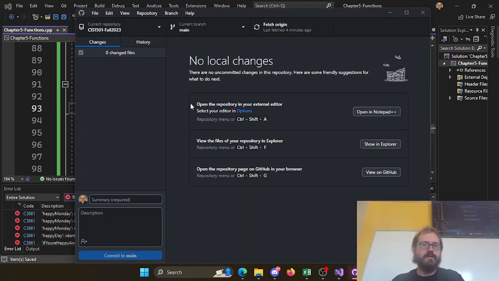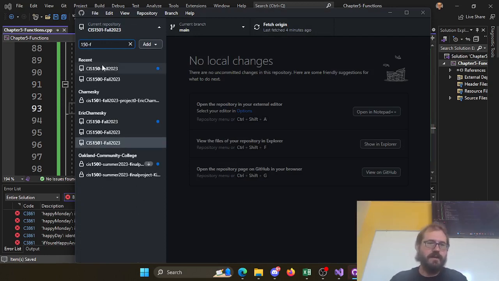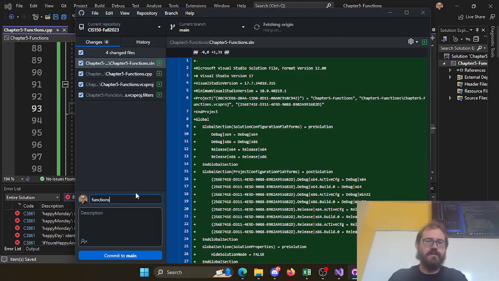All right, so I'll go ahead and commit this code to GitHub here. So here's functions part 1.